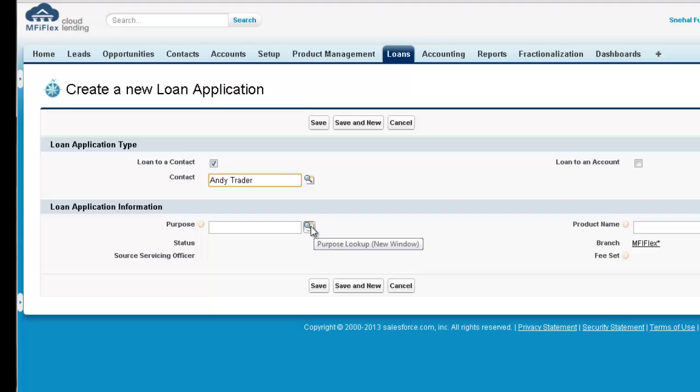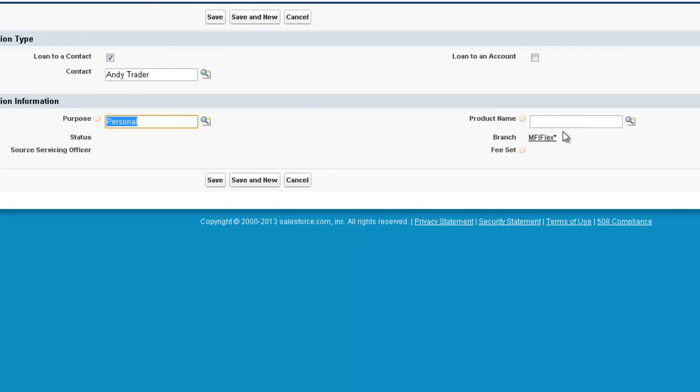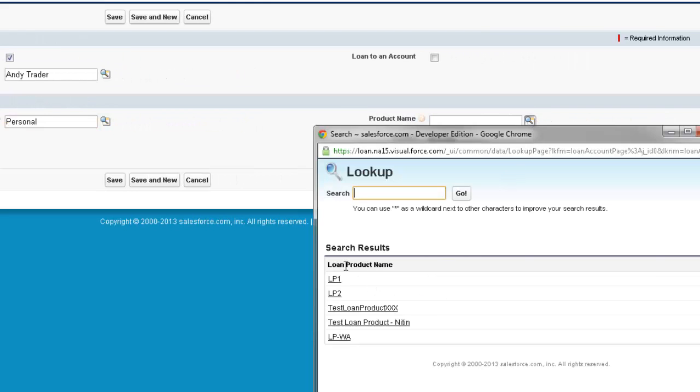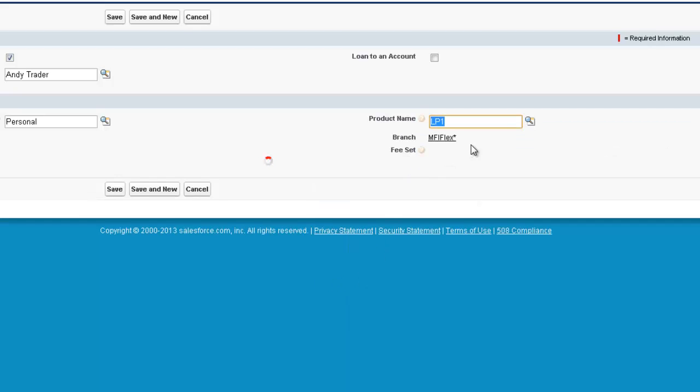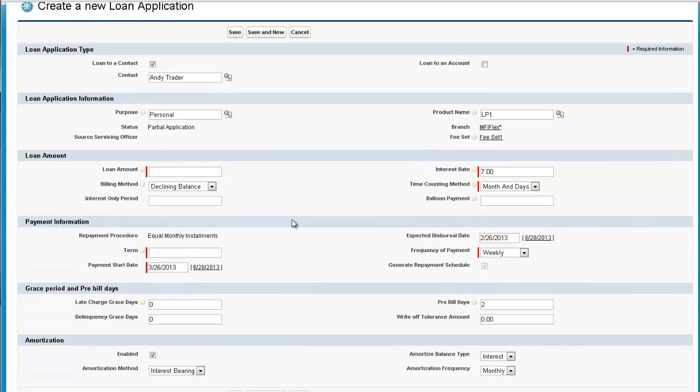The purpose of the loan, click on the magnifying glass. It's been set up just in this demo that there's one loan purpose, that's personal, but you can create as many different loan purposes as you wish, clicking on personal. Then we come over to product name, clicking on the magnifying glass. We've got a number of products here. Let's click on LP1. Again, you can set up whatever products you require. Now that we've done that, it opens up the window for more information.